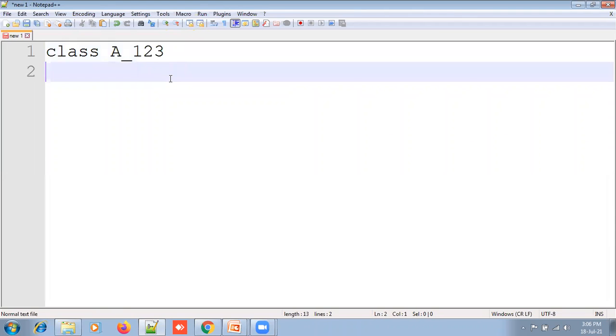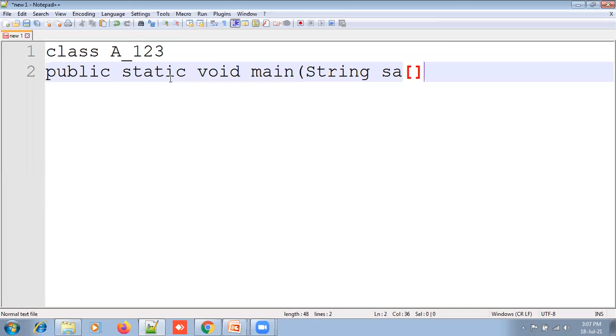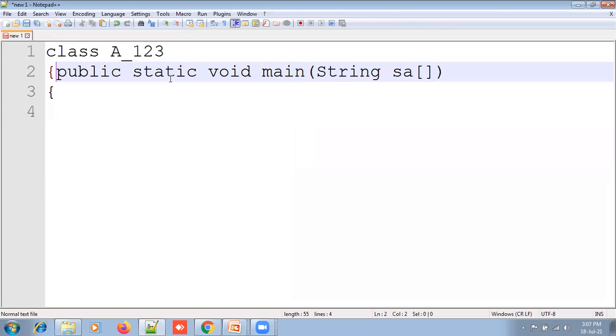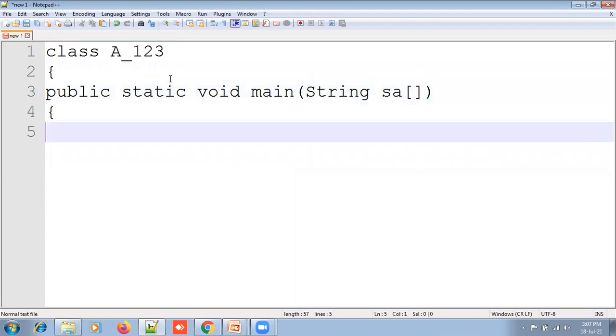Then after that I can write my main method, that is public static void main. Here, within the main method, I can call the argument, that is a String array. Whatever arguments we can pass, that is SA, which is also one type of argument. Then I open the class body and write the statement System.out.println.